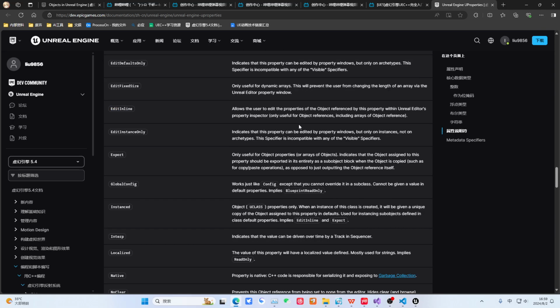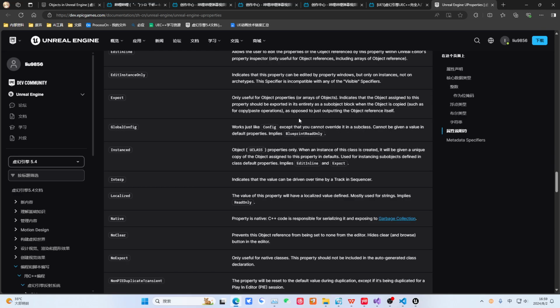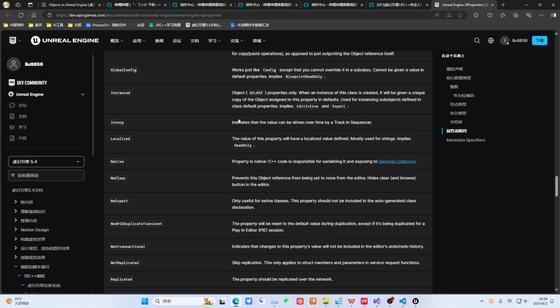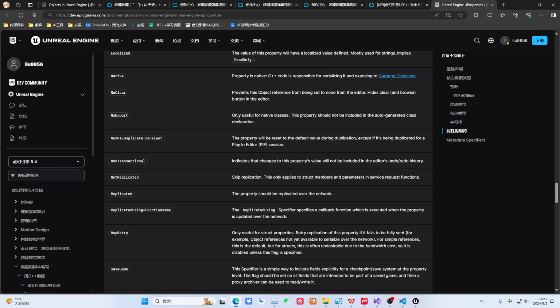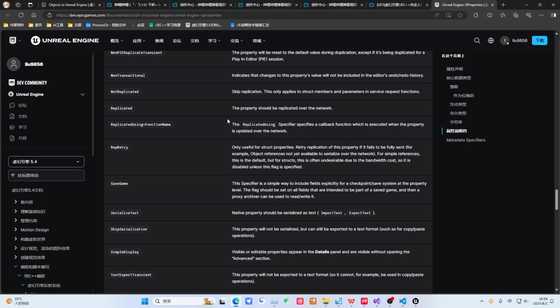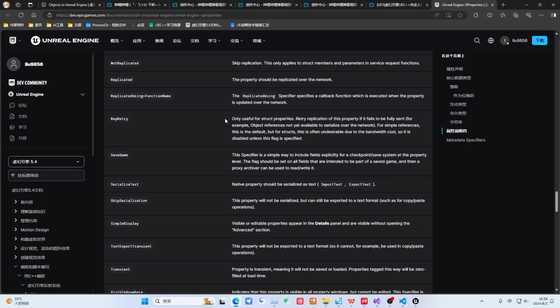I haven't seen this much. Wait for the official Chinese translation. This is a global configuration. Let me see which ones are more important. I won't practice along with it, because some of them I haven't really used.